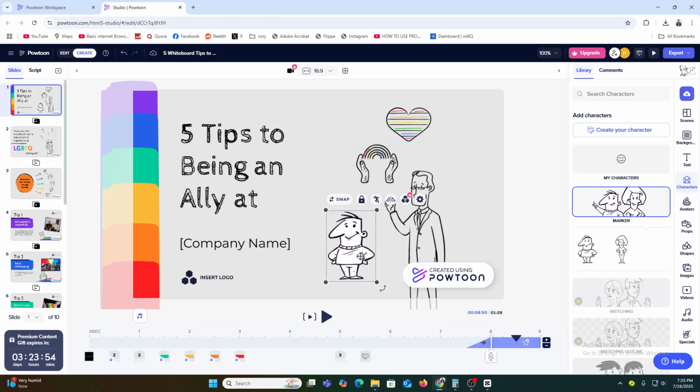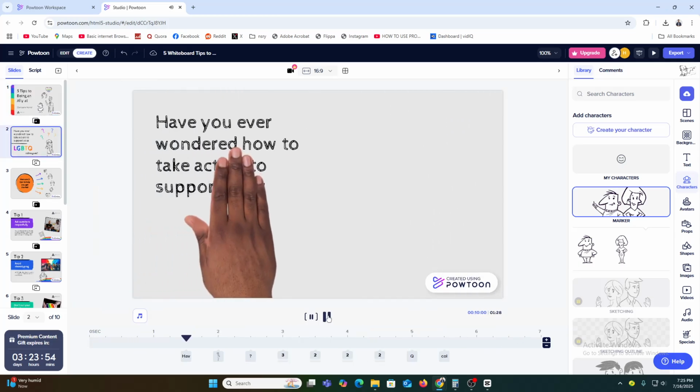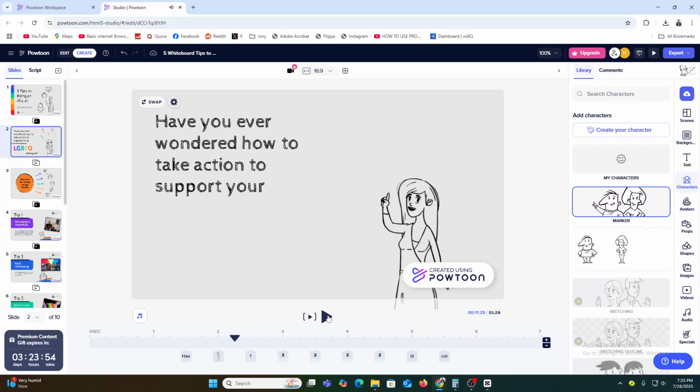Now you just need to use the timeline. The timeline is a key for smooth animations. You just need to click the play button in here to preview how elements appear and disappear. Let's play one. Here you can see how it is working. So in this way you can do the things.